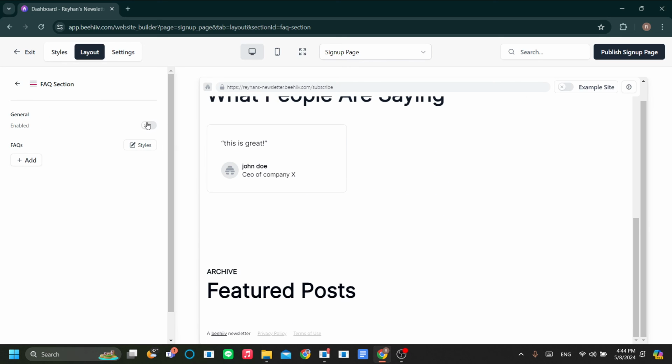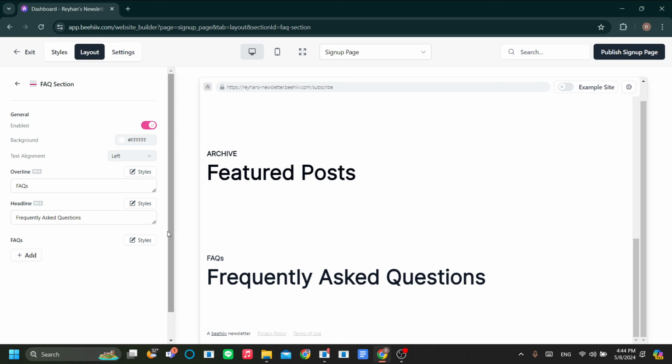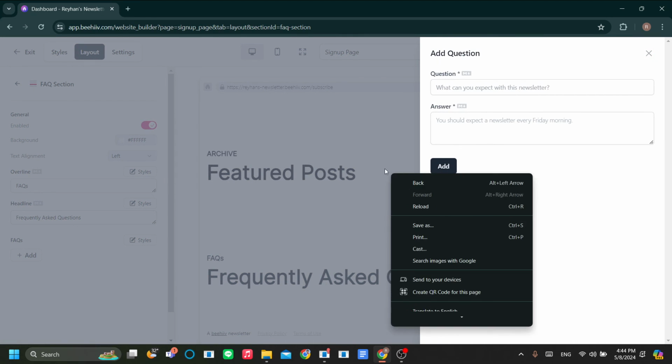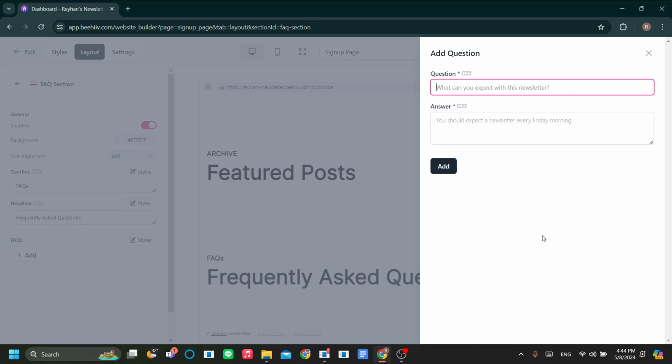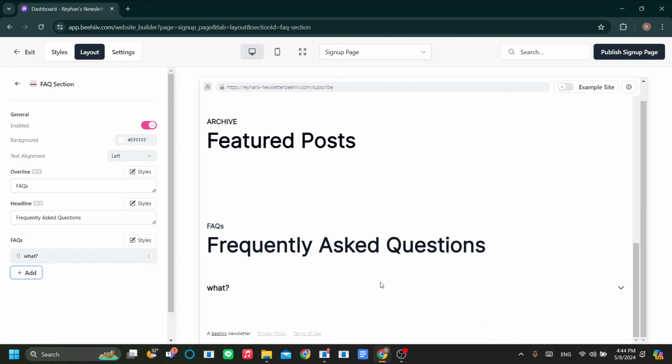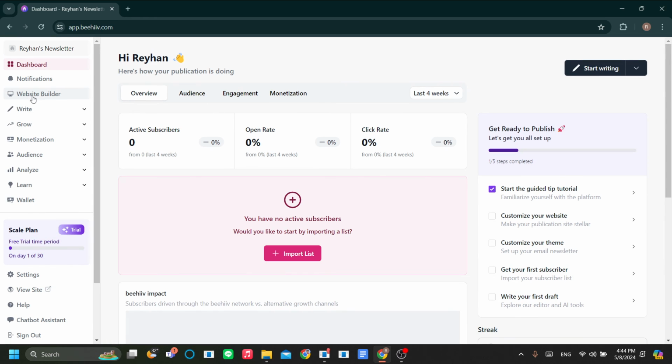Now, if you enable this, this is very straightforward. You can list down the frequently asked questions over here by clicking add. Let's just add one for now, and let's just say the question is what, and the answer will be yes, and it will be listed down in the frequently asked questions as a drop down for the answer. So that is how you can create your first landing page.